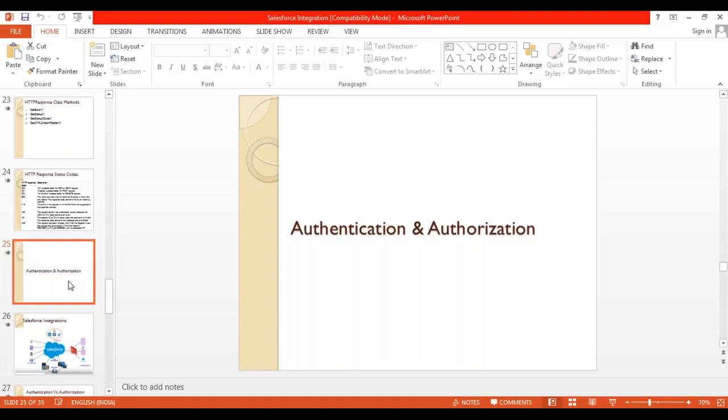So in this case, what happened when coming to the authentication? Authentication is used for validating the user credentials, and authorization is used to verify whether this user has the proper rights to access my particular feature or not. That is what we are going to be deciding.